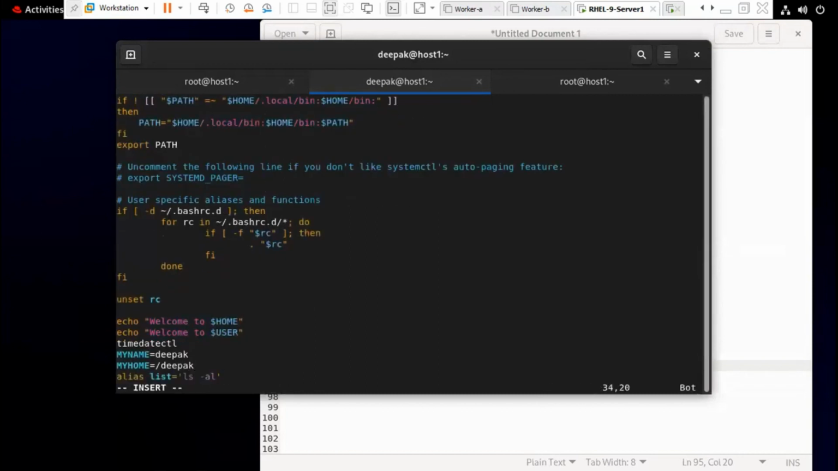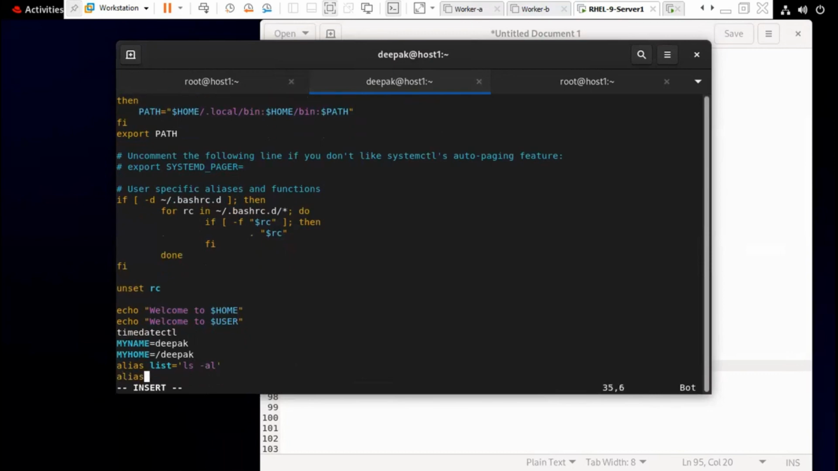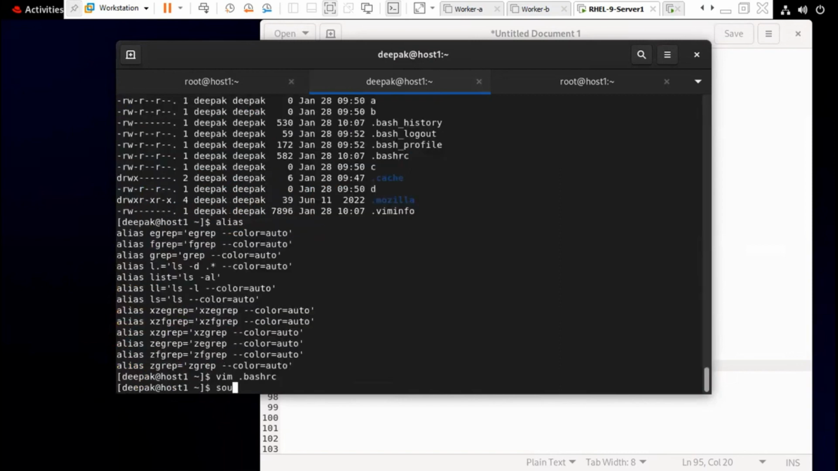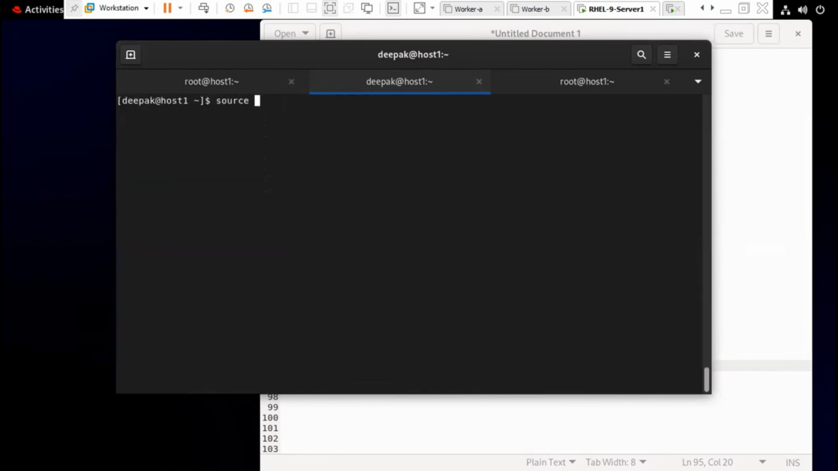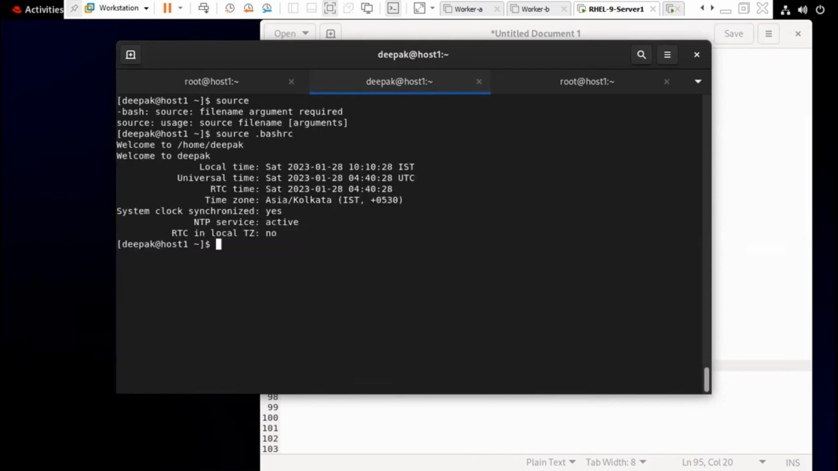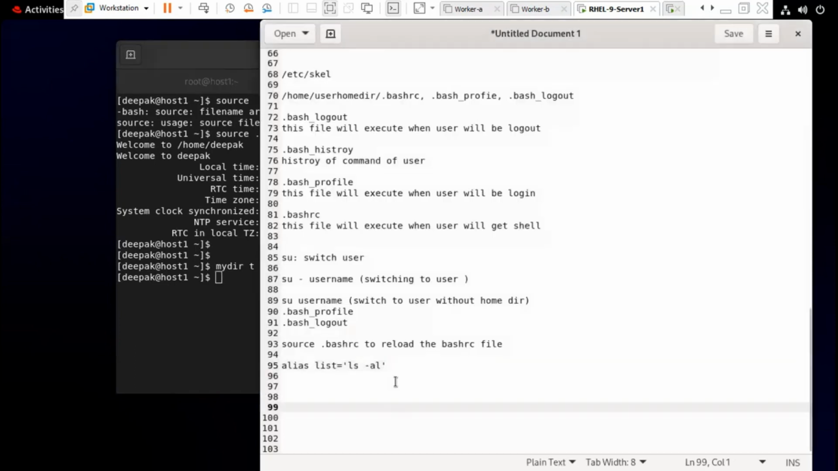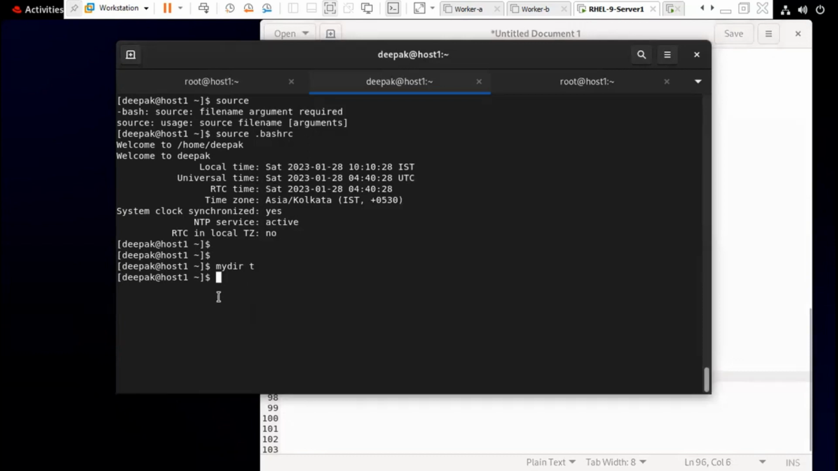Here, I will just set that. Alias list is equal to ls -al. Another alias, mydir equal to mkdir. I will run the source command, source .bashrc. If I do mydir and a name, it will create that directory. So the alias command will help you see the list of all aliases as well.